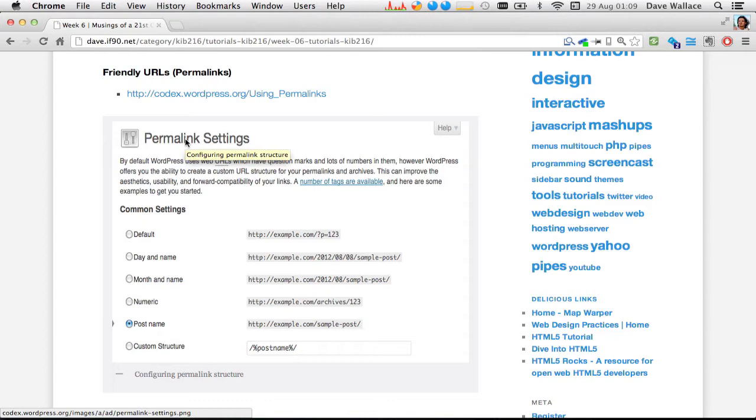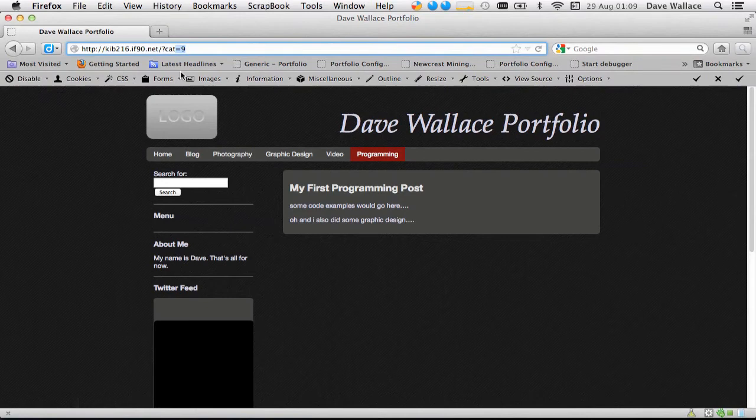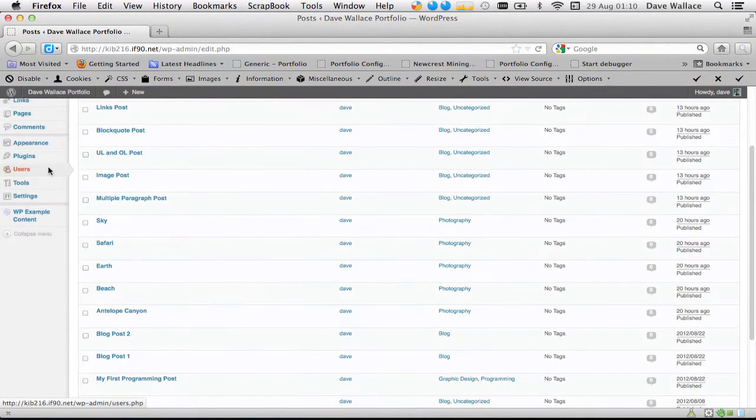WordPress calls the URLs to any piece of content a permalink. So you can see if I click on this single post, the URL says p equals 96, so look to the post with the ID of 96. This URL here is what WordPress refers to as a permalink, a permanent link to any bit of content that WordPress has. So we have the option to change the permalink structure by going into the admin section, Settings, and Permalinks.